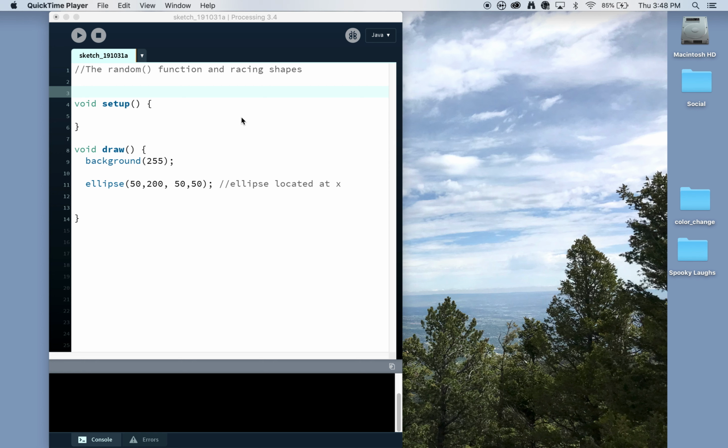This is a review of using the random function to create variables to animate shapes. The goal is to create a shape that moves at a random speed each time the program is run. So to start off with, we need to create that variable that will store the random value.